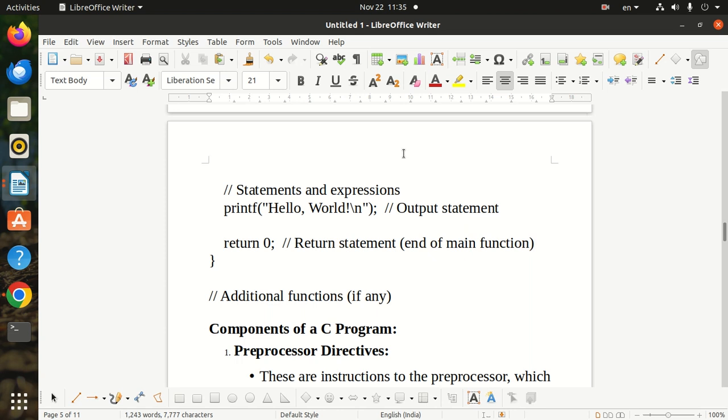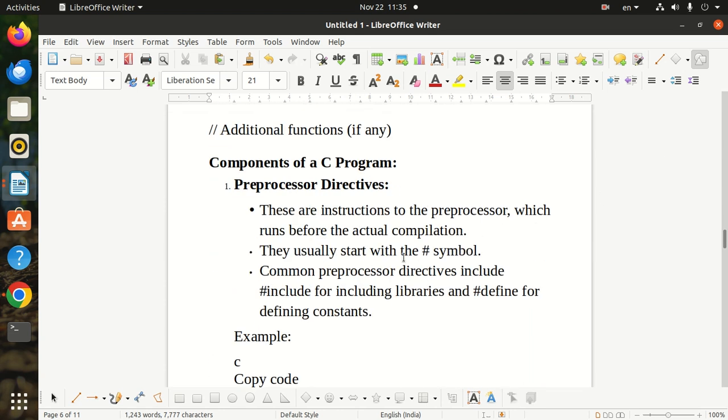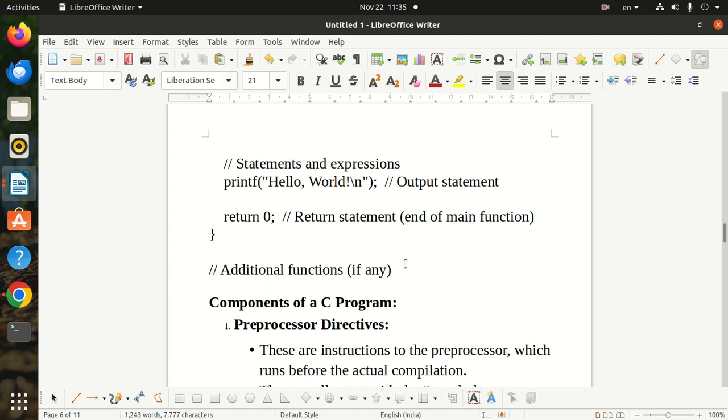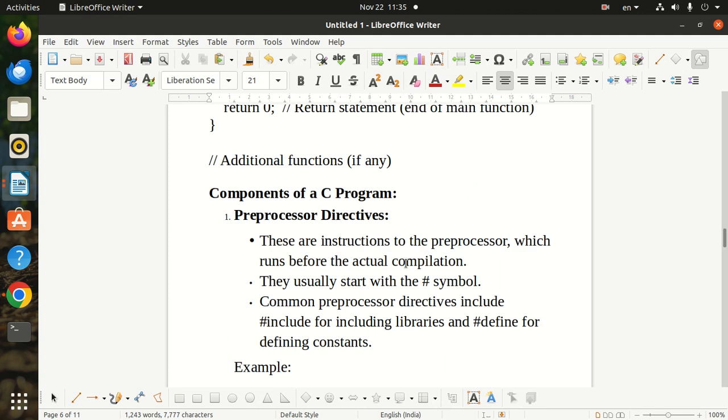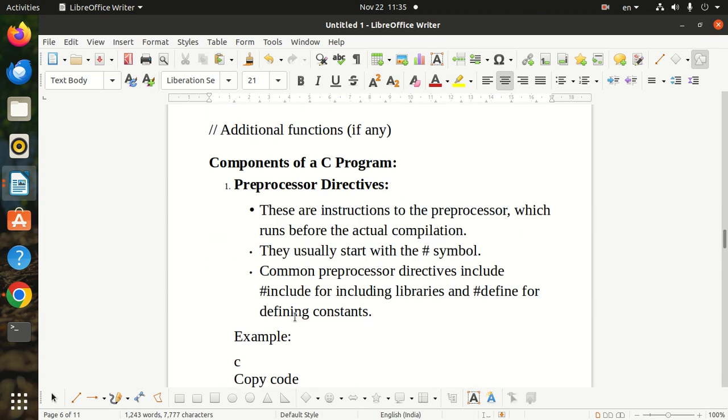So these are all about the C structure. म्हणजे अशा पद्धतीनं स्ट्रक्चर आहे. त्याच्यामधलं फर्स्ट जो आहे कॉम्पोनंट्स ऑफ सी प्रोग्राम, प्रीप्रोसेसर डिरेक्टिव्स. So these are instructions to the preprocessor which run before the actual compilation. So they usually start with the hash symbol. बघा इथं तुम्ही बघू शकता हॅश सिम्बॉलने हे स्टार्ट होतं.